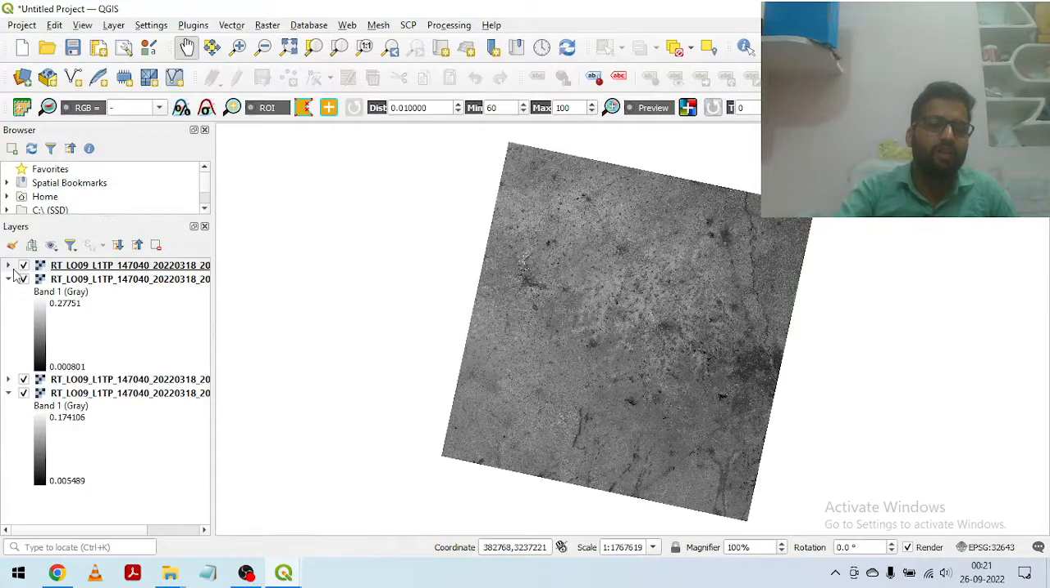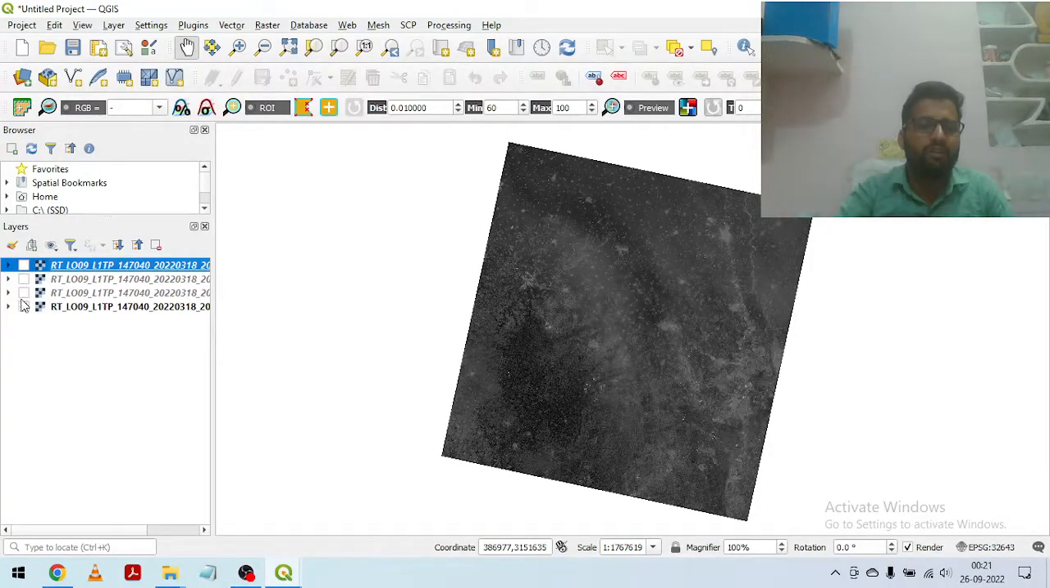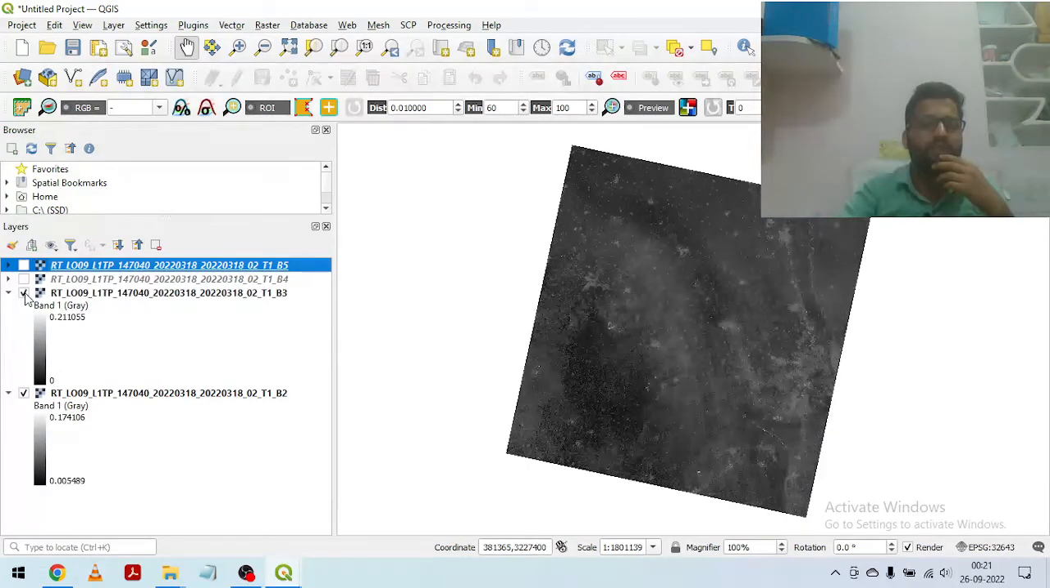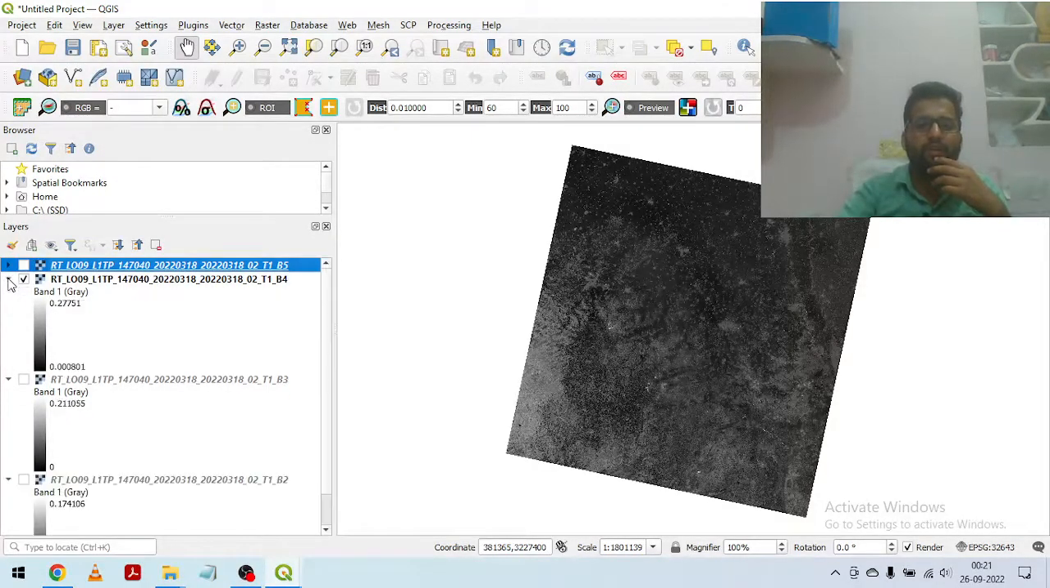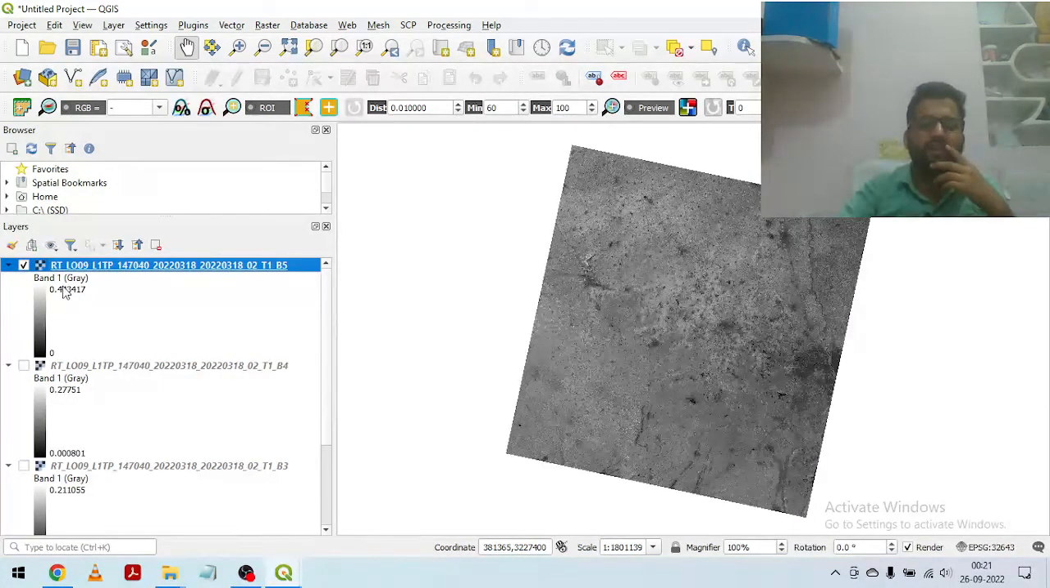After the atmospheric correction, you can see the data here. At first I am looking at band 2, the blue band. Here we can see 0.052, this is the mean value, and the maximum value. Then go to band 3, the green band. Then the red band. Then go to the infrared. In the infrared band, the reflectance value is high.